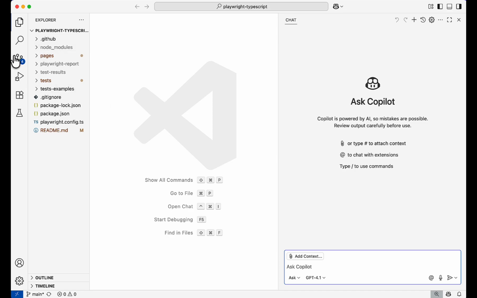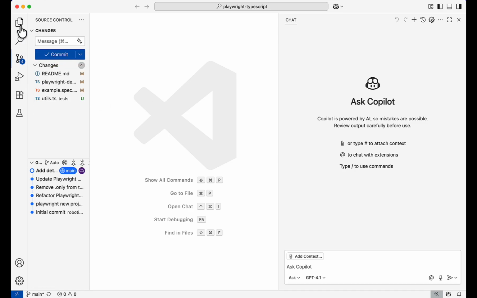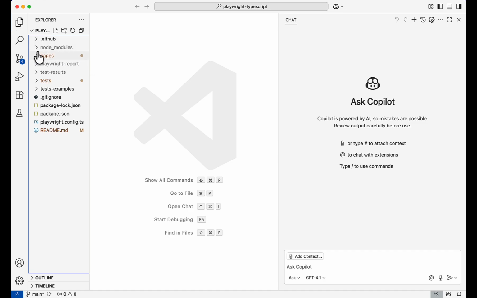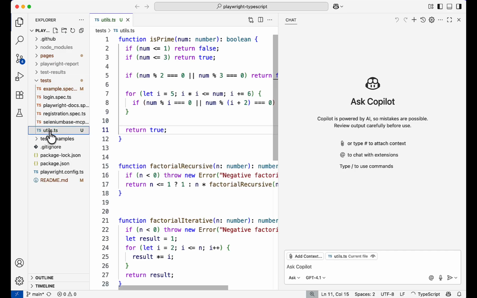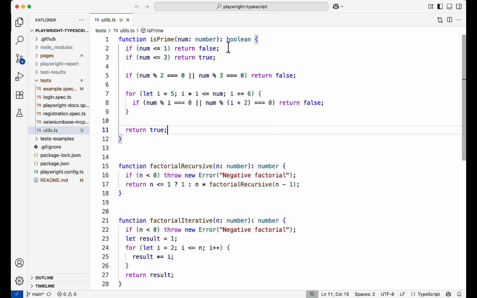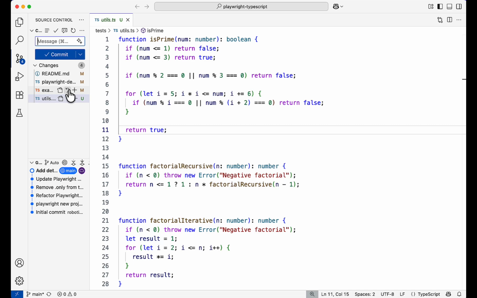First, we have to commit our code. Either you are a developer or tester, you need to make some changes and commit your file. I just created one file here, utils, and I have written three functions: isPrime, and factorial with recursion and iterative, and I want to commit this one. Let me remove other files which I don't need to commit, and let's see how GitHub Copilot will help us generate the commit message or PR.